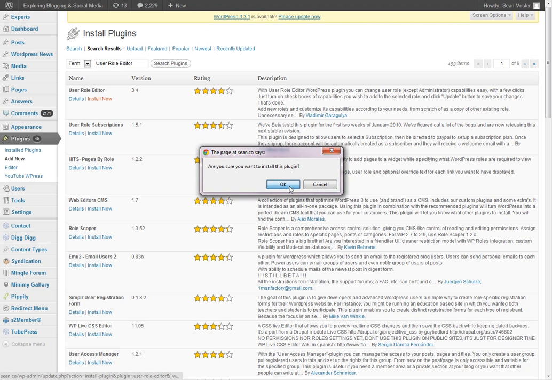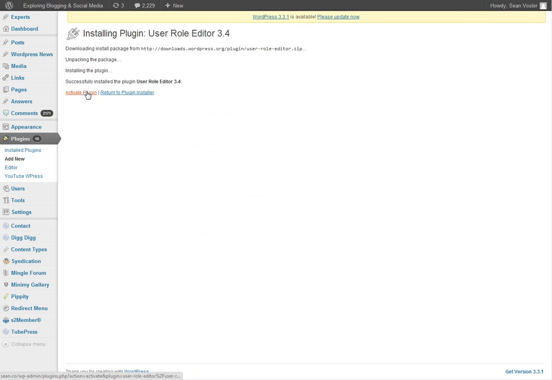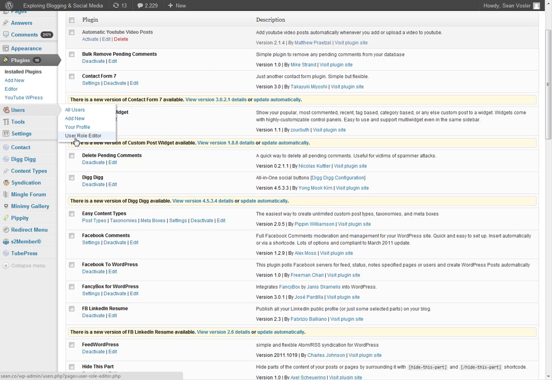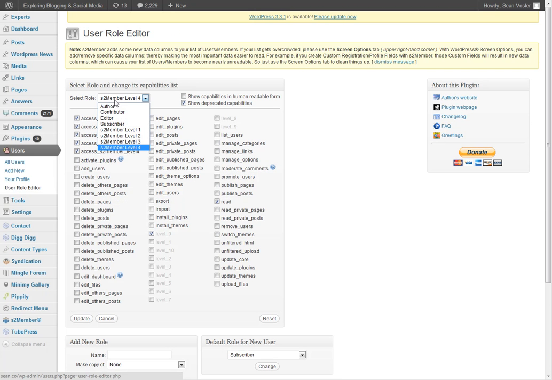Alright, first one here, there it is. Install that, and hopefully it will work for us here. Cool, so we'll activate the plugin. Cool, so it's a user role editor. Don't make fun of me for not updating my settings. So interesting, so select role.